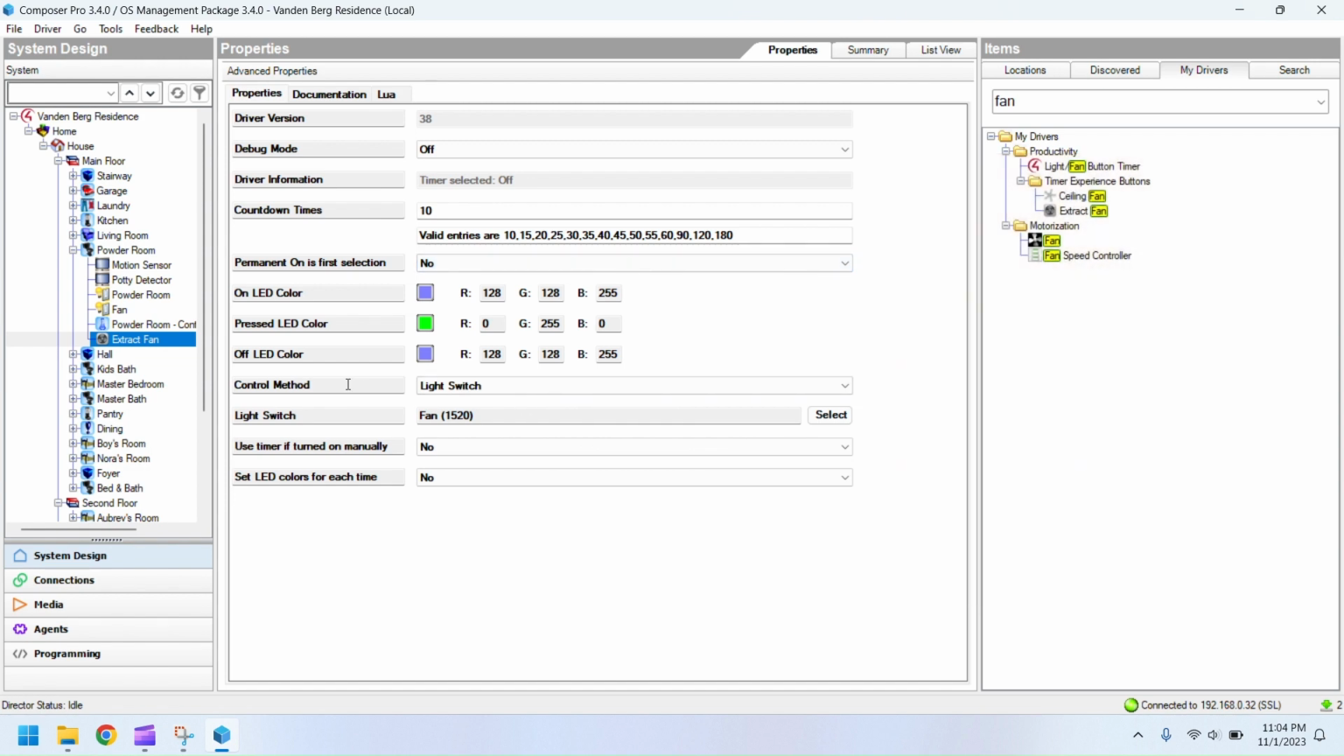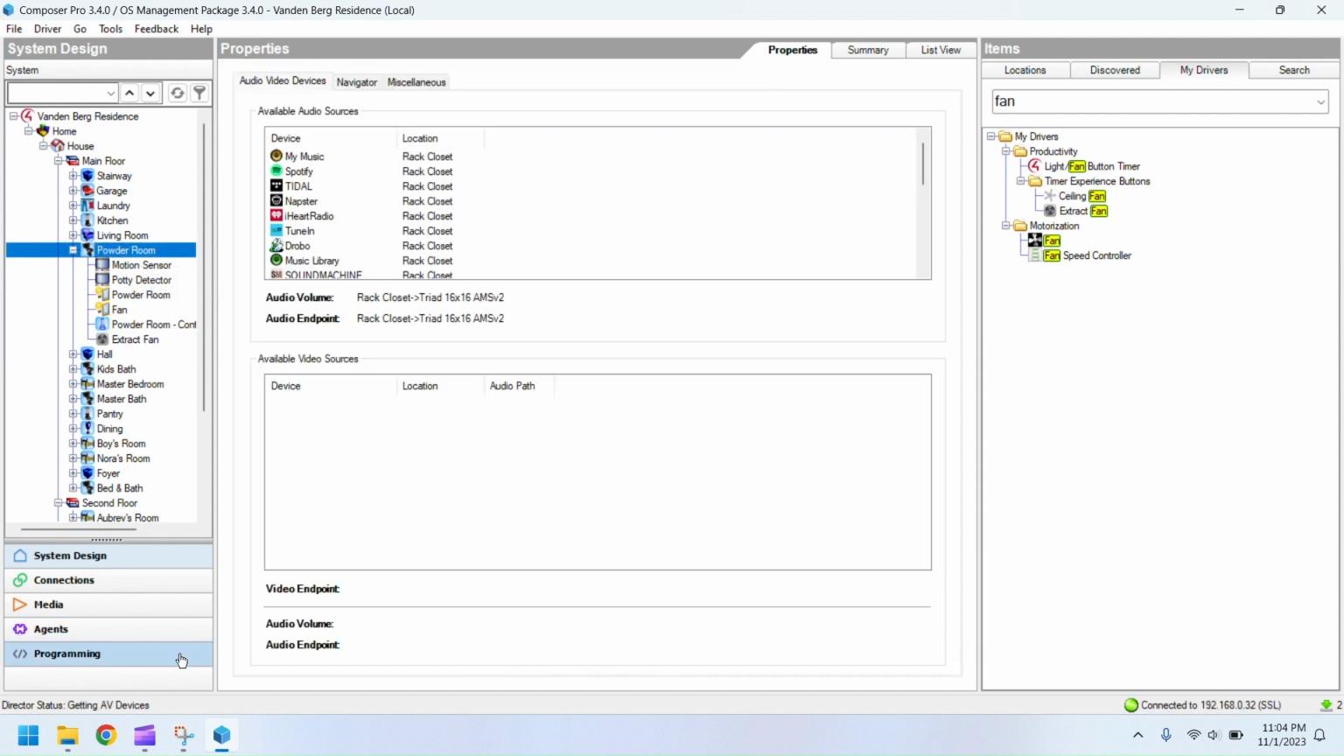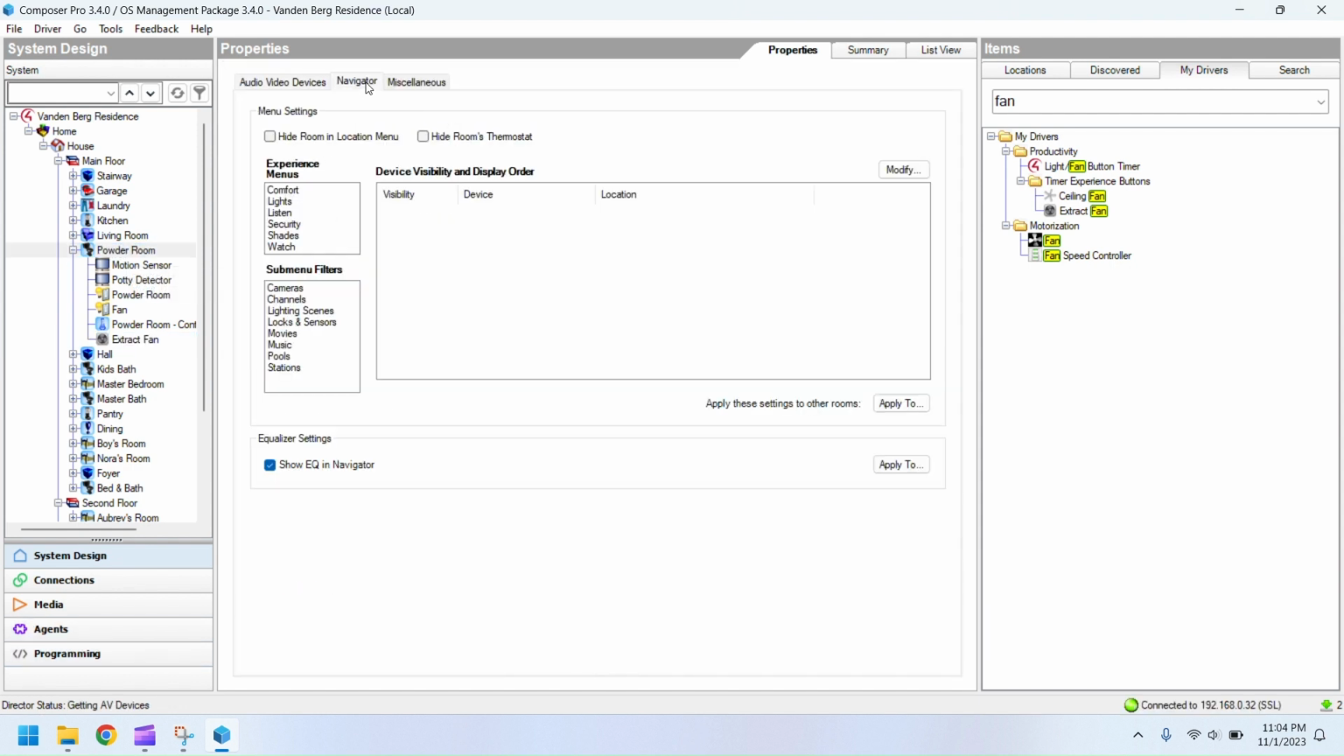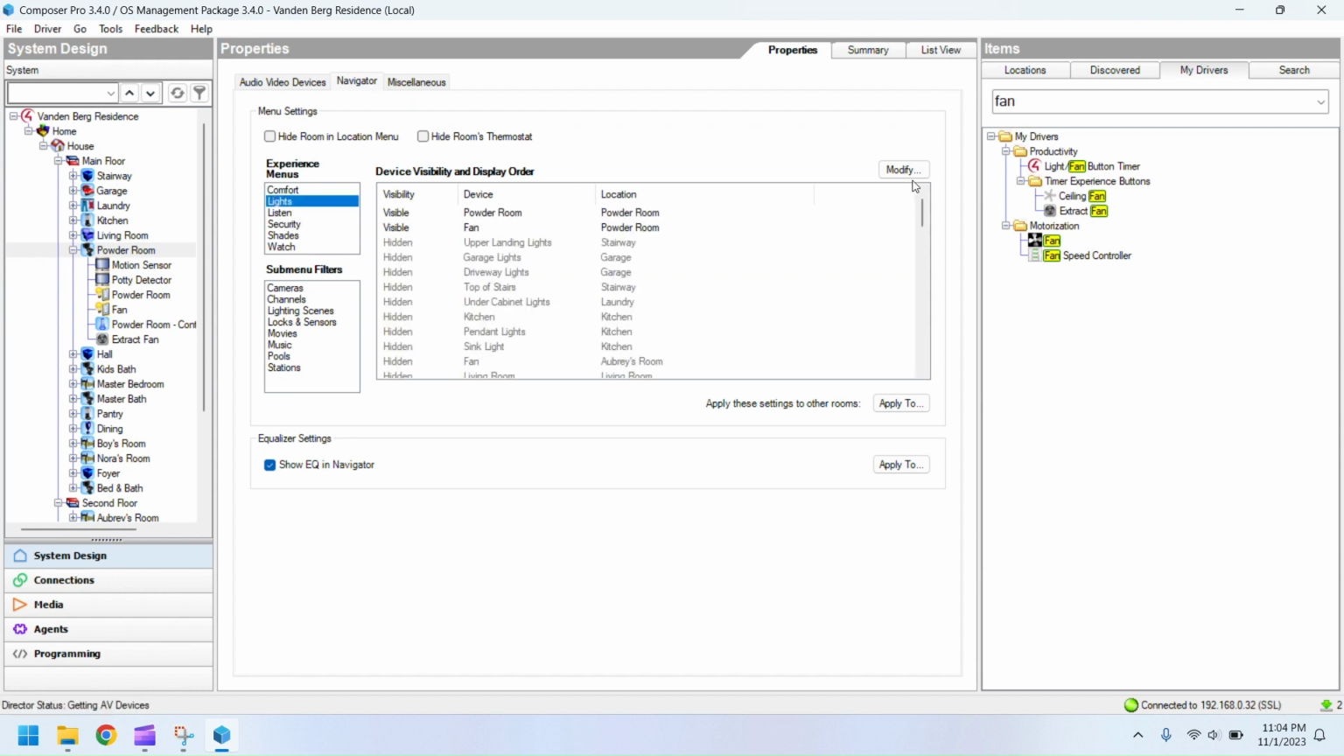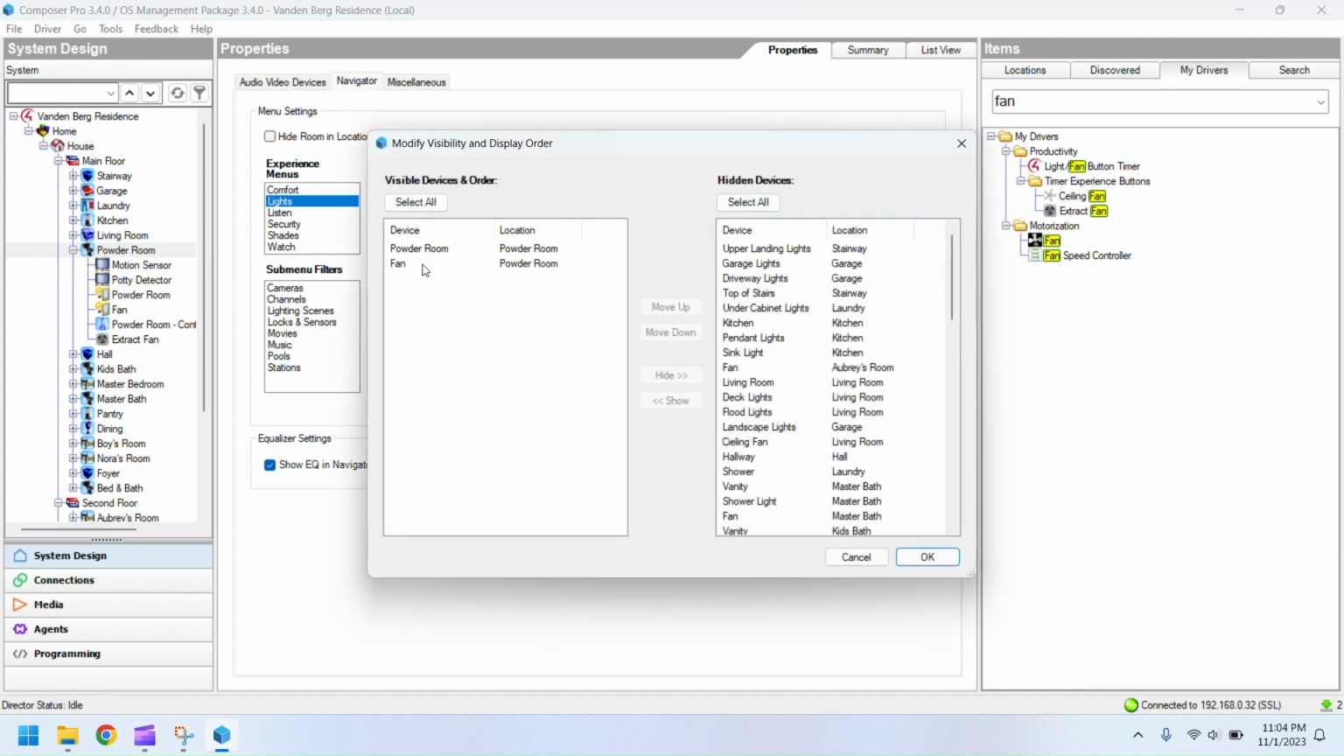So we are almost done. So the last thing we need to do is get rid of this fan in our lighting navigator. So I'm going to select the room. We're going to go to navigators. I'm going to go to lighting, modify, and hide the fan switch from navigators.